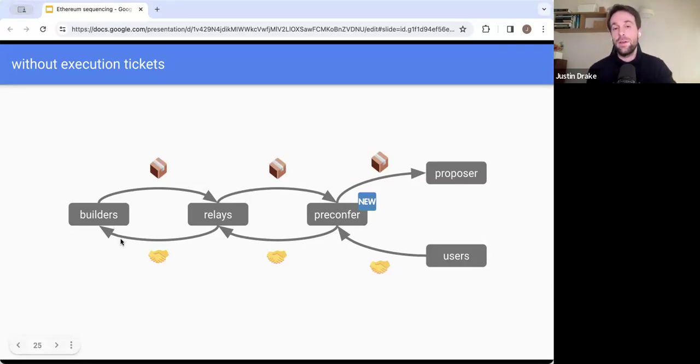And so right now on the ultrasound relay, for example, we have a limit of 64 ETH of collateral for the builders in terms of optimistic relaying. And this would have to be potentially increased to 1,000 ETH or whatever the amount is.